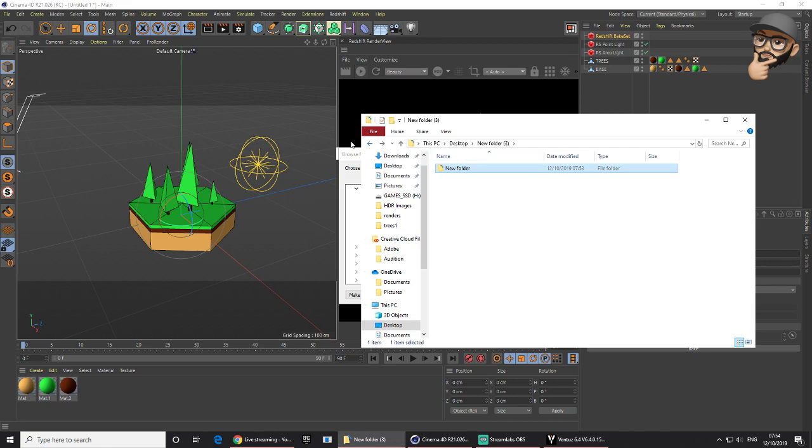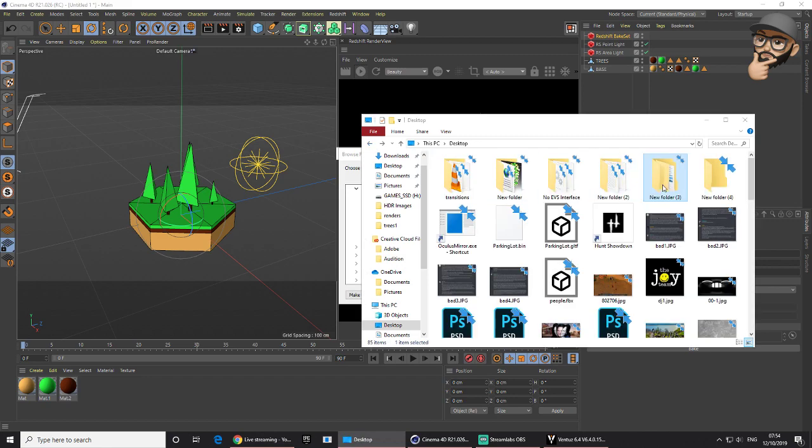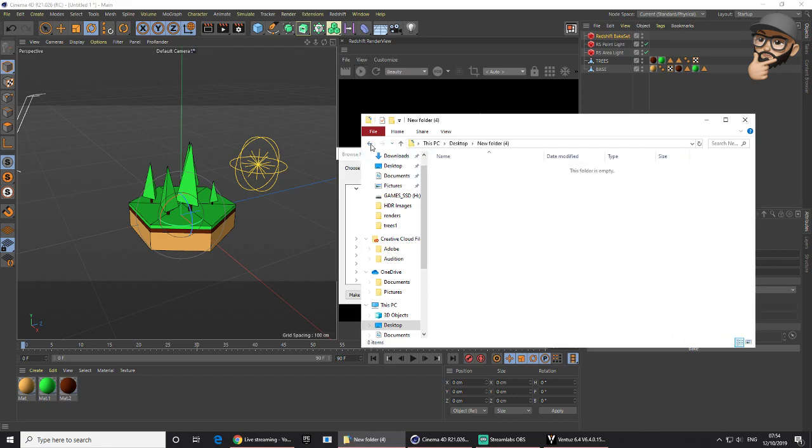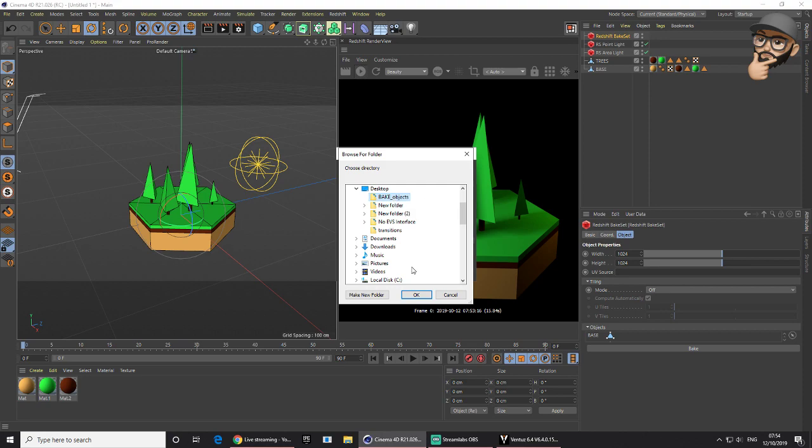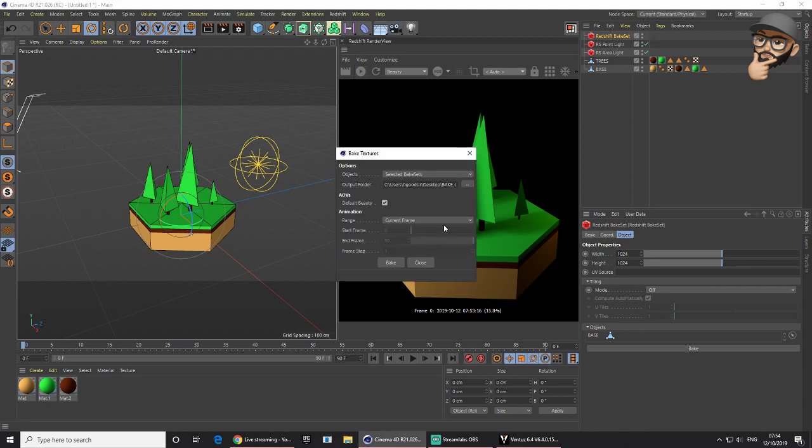So let's delete that. Folder 3. Okay, so folder 4, I'm going to just rename that as bake objects. Okay, so we should see bake objects there. There we go. So maybe perhaps you create a folder somewhere in your directory where you want to create those.